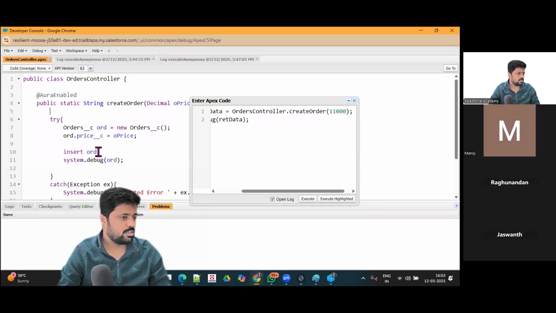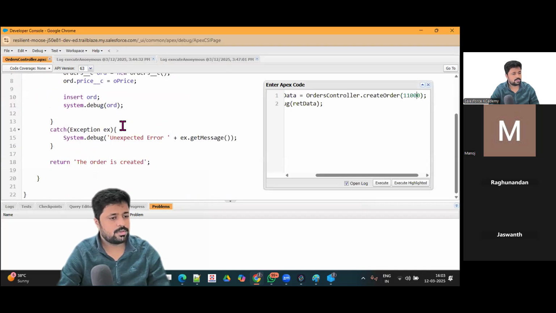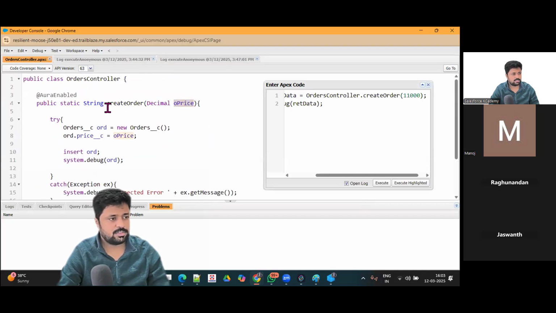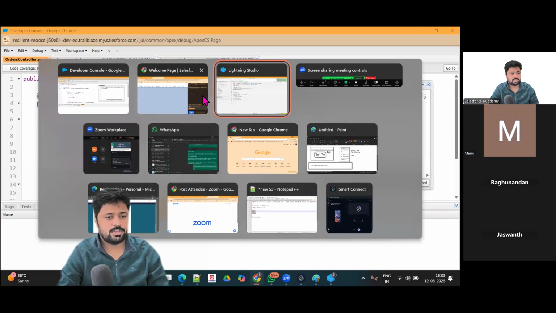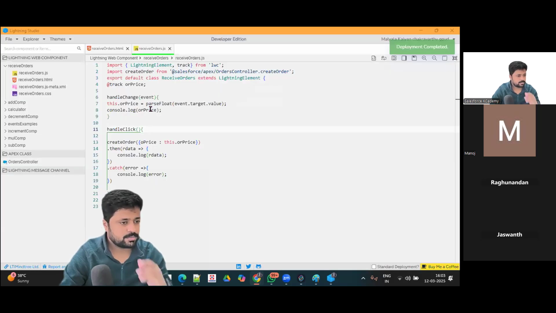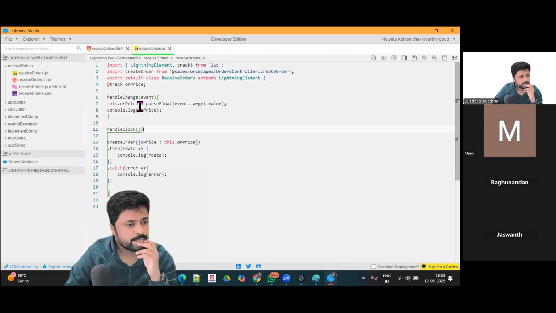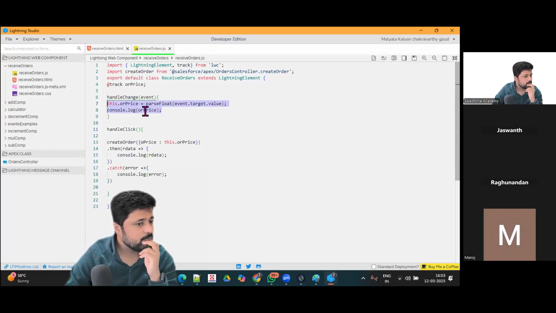Order system, order enabled. Are you seeing any error here? No, right. Oh, price. Then in the LWC component, r price on the o price down, 13th line here. This dot r price. This is not our price.